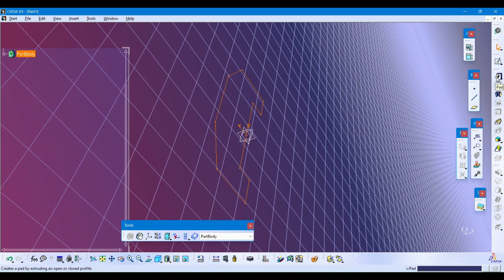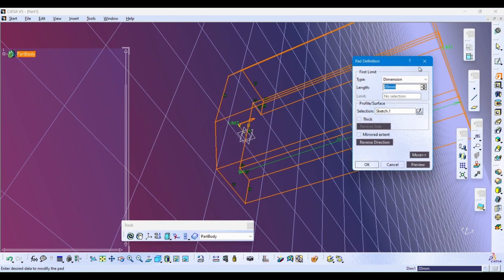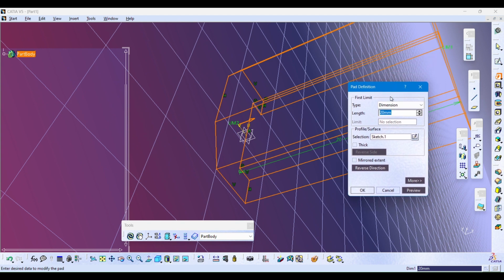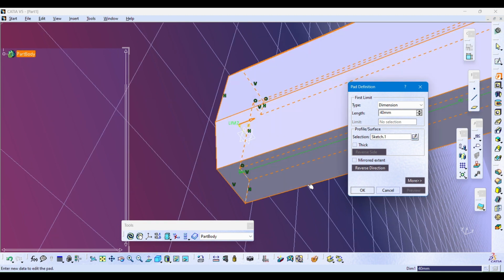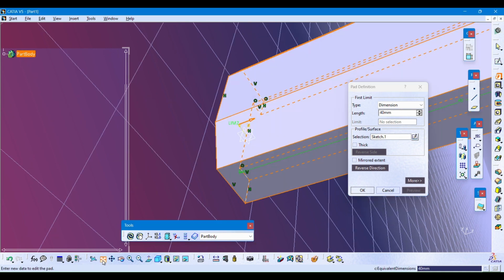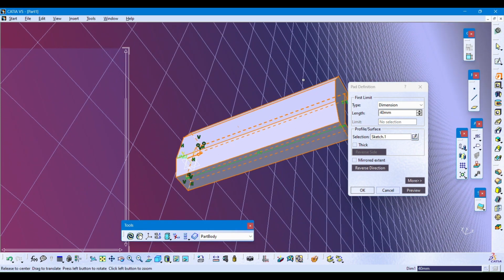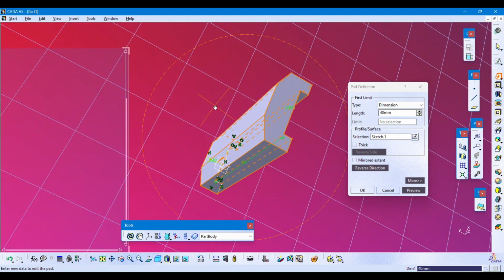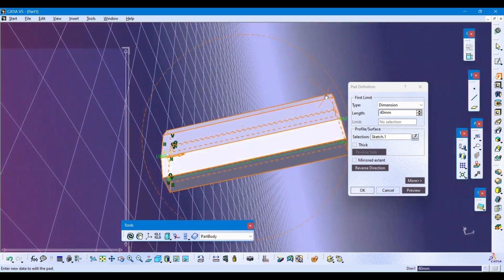I am clicking on pad to extrude this structure or sketch. I am going to extrude this for 40 mm. So over here the type is dimension, and I have typed in 40 mm and clicked on preview, and this has created a 3D from 2D sketch.